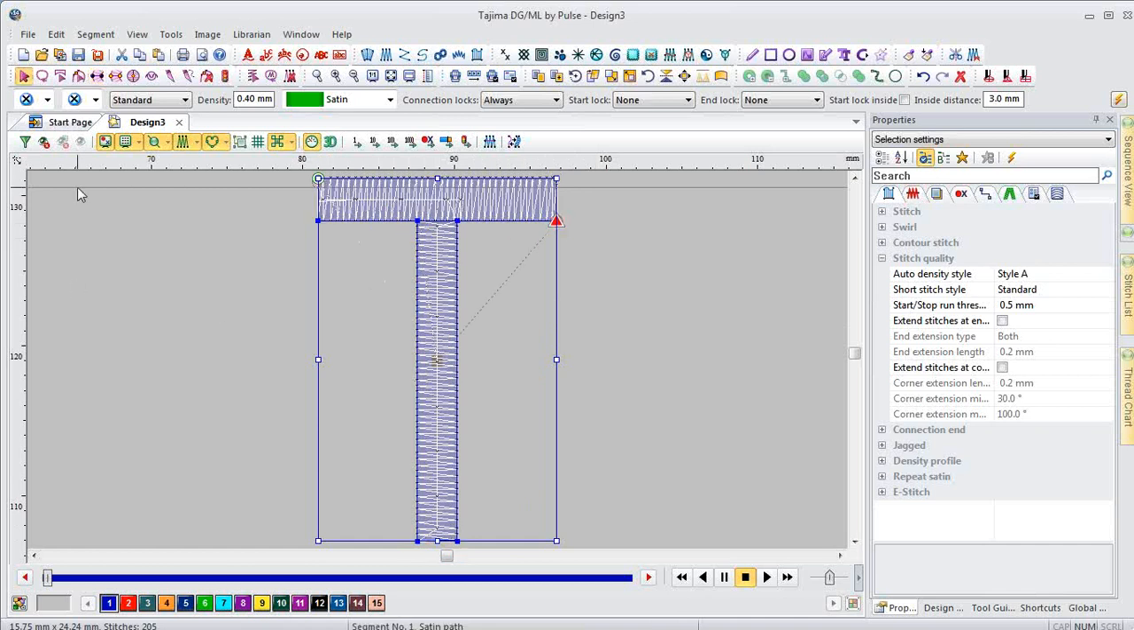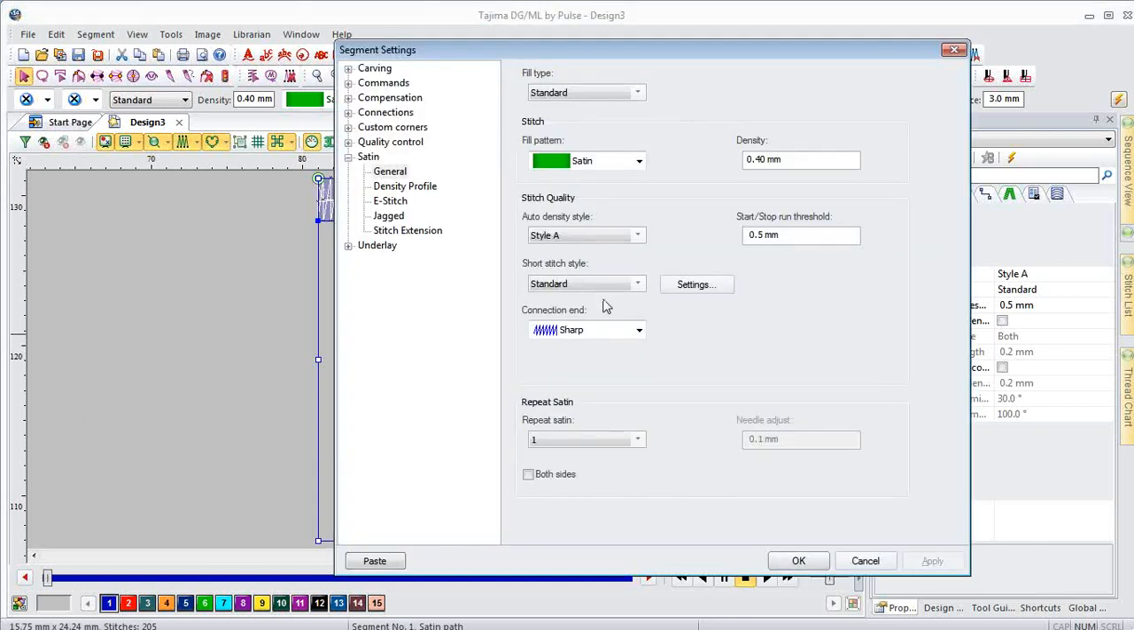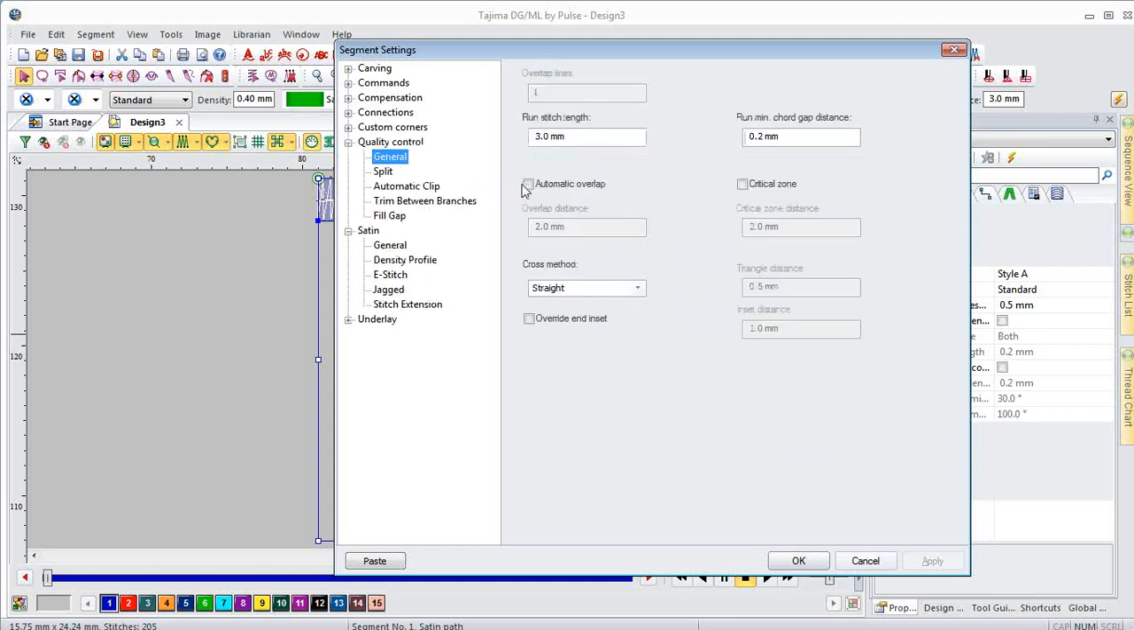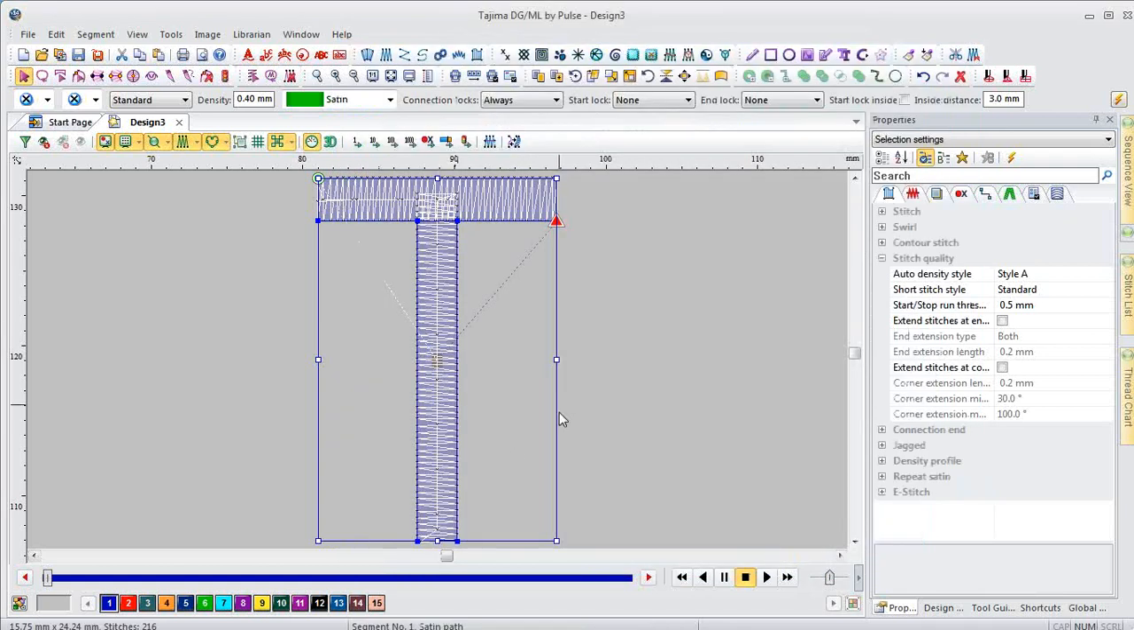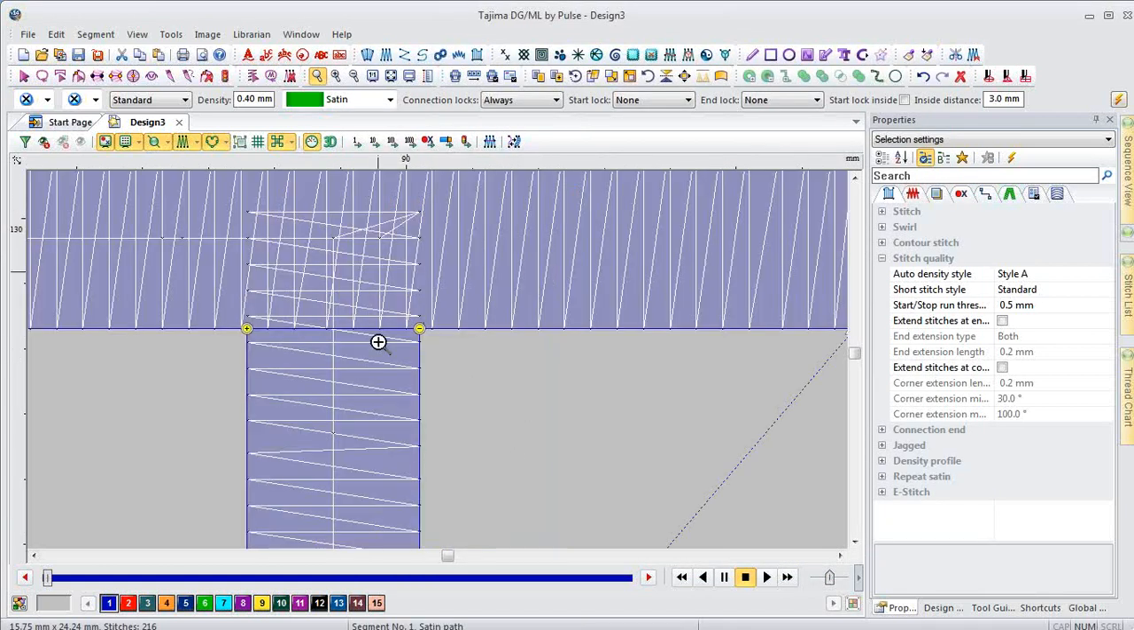So, let's see something here. Let us enable again from quality control the automatic overlap, and let's discuss something we face. Many times, obviously, we are obliged to create the overlap, as you can see here, in order to avoid the pulling down of the stitches.